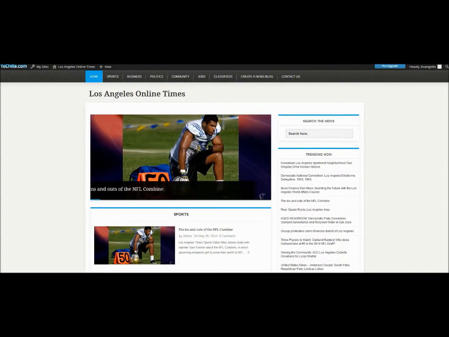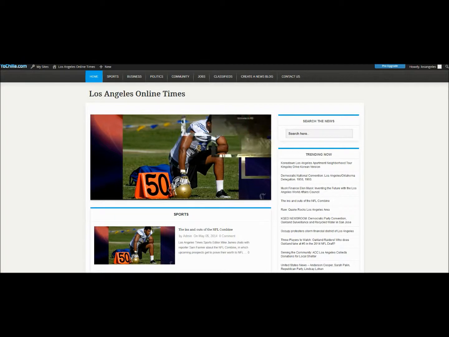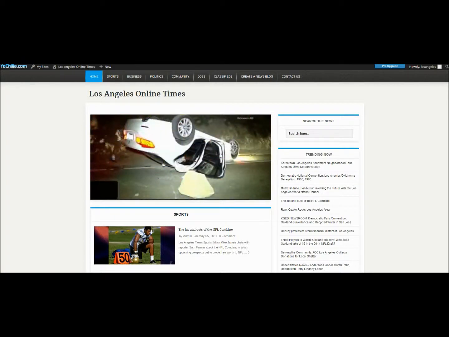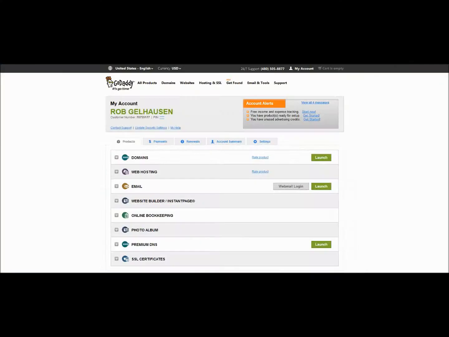Taking a look at how to set the domain name of your website to a custom domain name. Now this can be a domain that you've recently purchased, or it can be a subdomain of an existing website. This feature is only available to pro members. For the purposes of this tutorial, we're going to be using GoDaddy as a domain registrar.